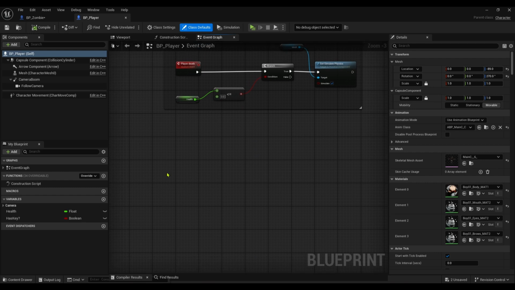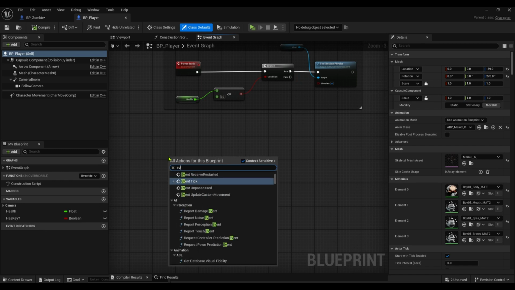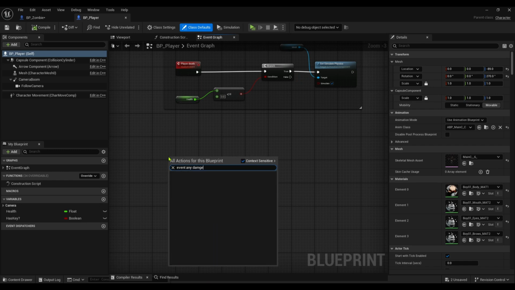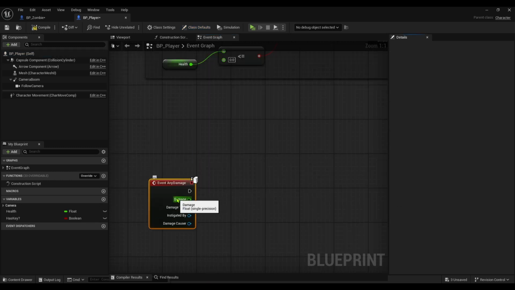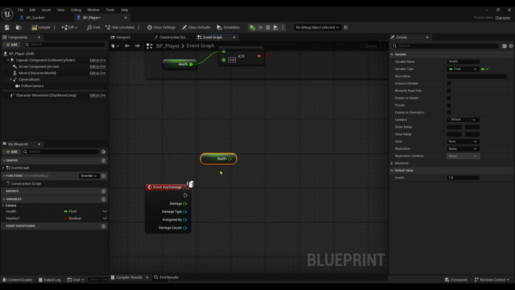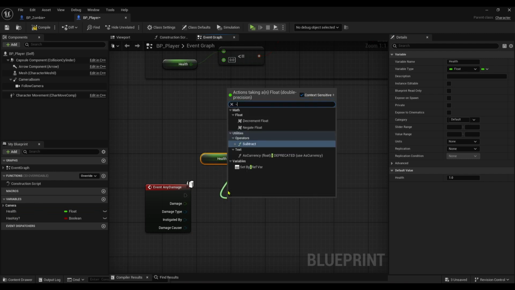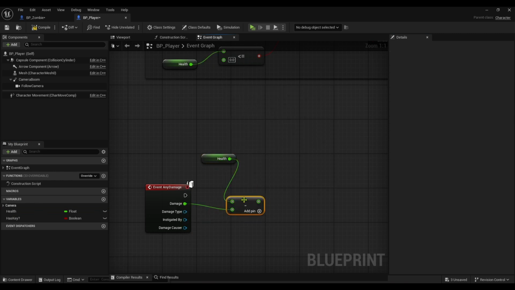Right click, event any damage. There we go. And basically now this damage float variable here is the 0.5, so 50% that we put in the apply damage node. So they're linked, okay? But we need to get reference to our health, and we need to get the subtract key.